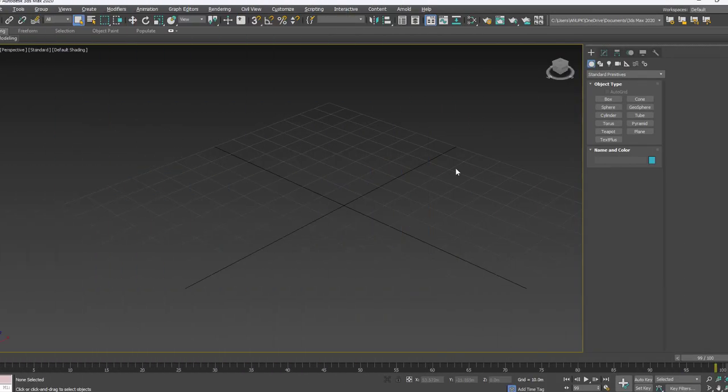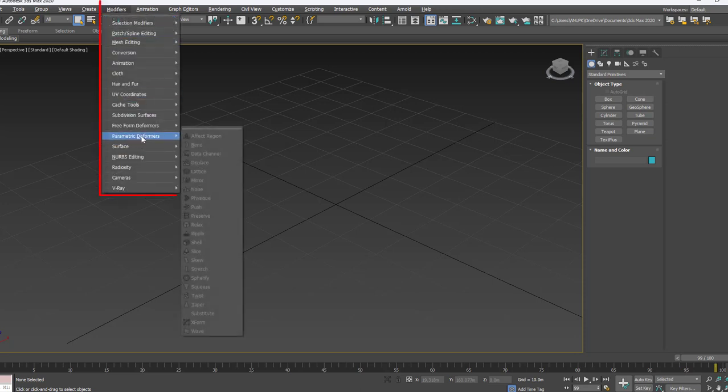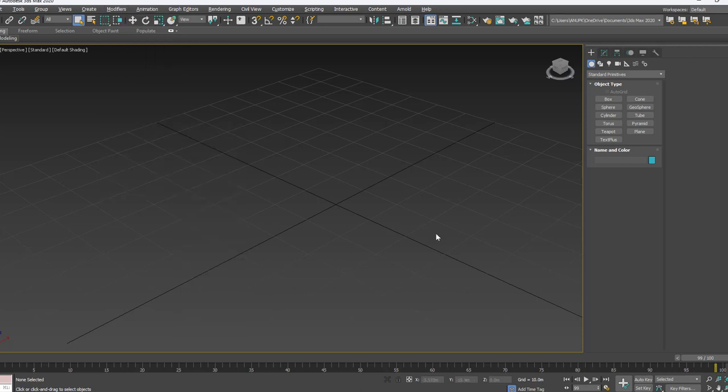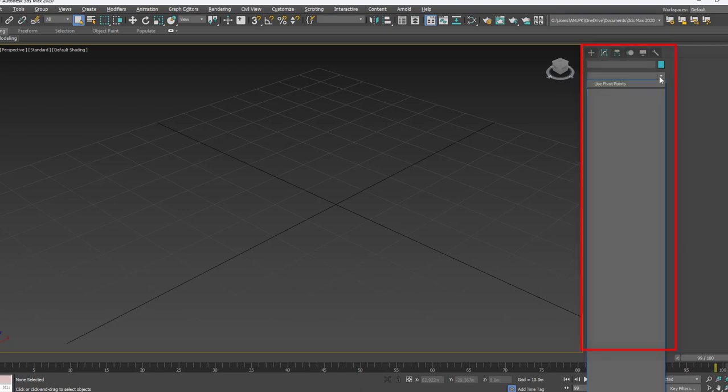Let's learn the modifiers. To get the modifier commands, you go to the modifiers just after the create modifiers and then parametric deformers. So we have different options as I already told you: bend, lattice, noise, relax, ripple, shell, skew, twist, taper, like this. Or else you can go with the modifier list. Here you will get the modifier list. The same commands we have here.